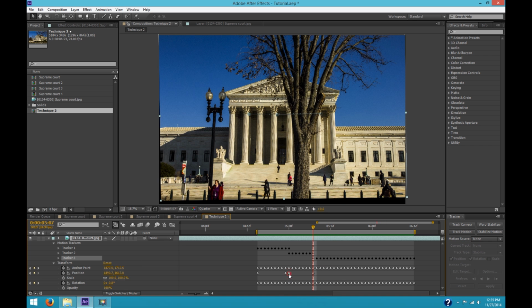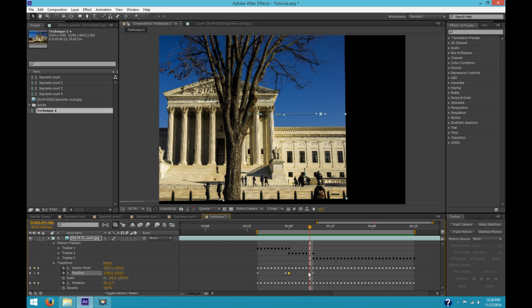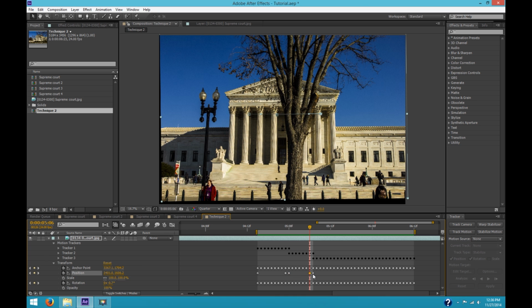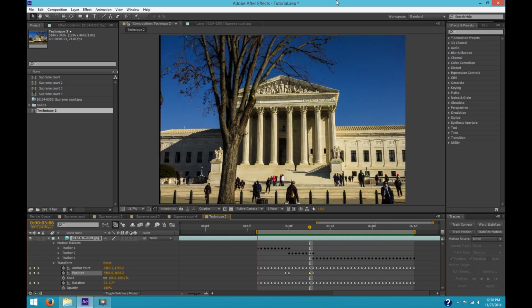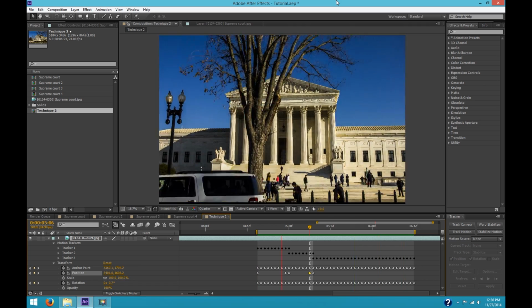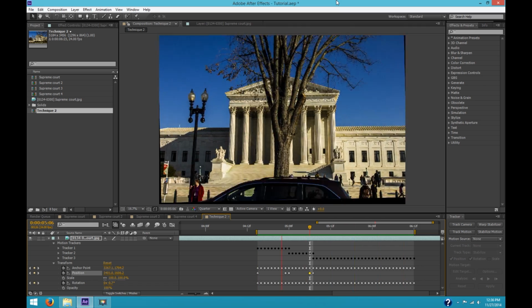So again, we're going to do the same thing. Copy the position keyframe and paste it here one frame before the next position keyframe that was set up by Tracker 3. So let me do a RAM preview of this. Okay, there you have it. Get past that tree nice and smooth now.